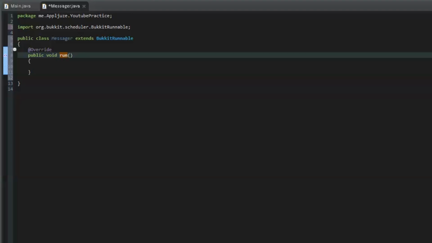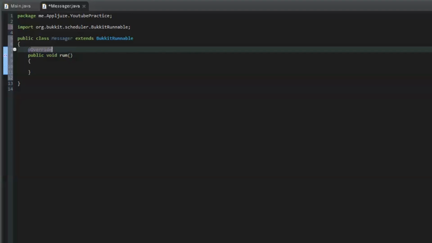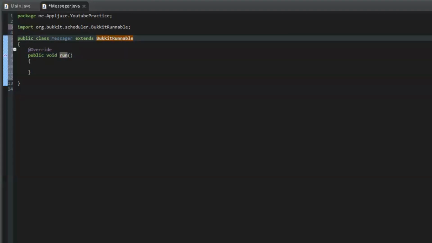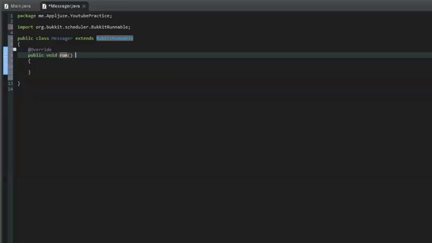So, override lets the computer know that you're trying to override a method from the superclass, which in our case is the Bukkit runnable. So if I was to try to override run with two N's, it'll throw an error. It's not necessary to add override, but it's a nice checker, because if you were to spell the method wrong, it'll let you know.